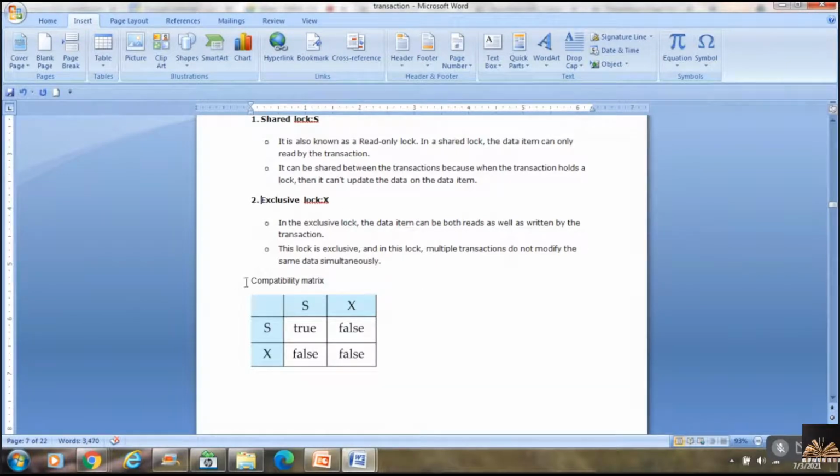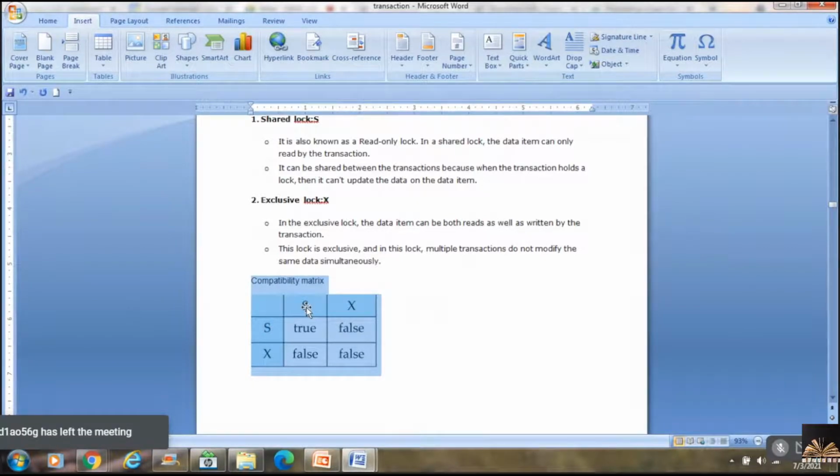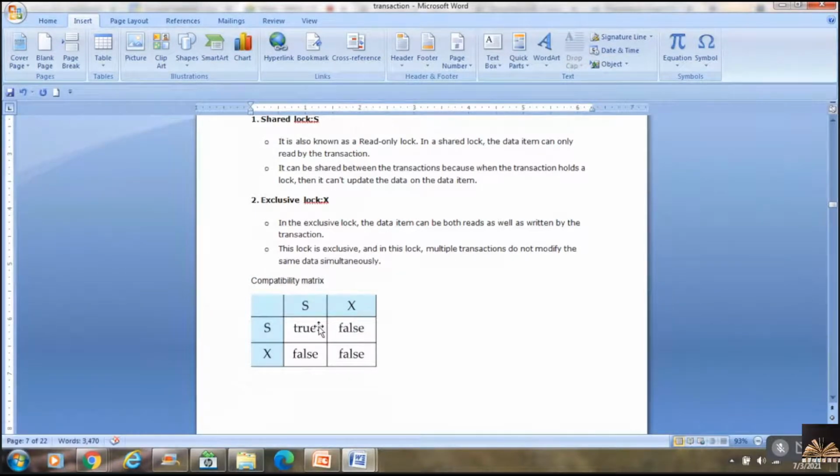Now, there's a compatibility matrix. Try to understand this. Only shared and shared is allowed with respect to two transactions. So shared and shared is true. S and X is false. X and S is false. X and X is also false.